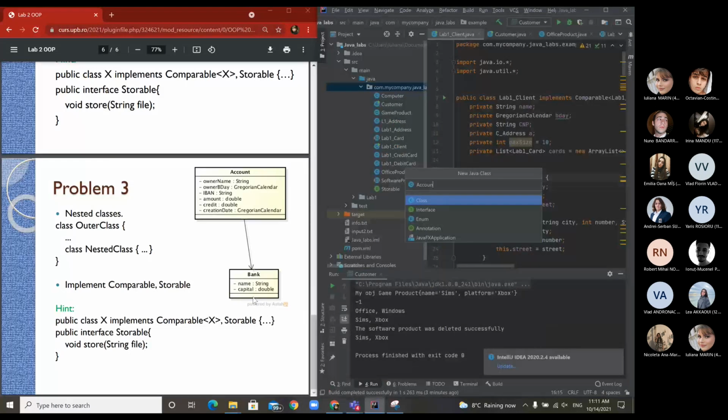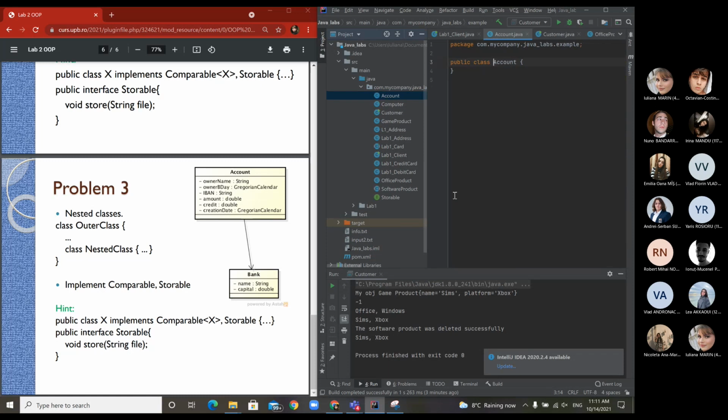So if I have this kind of inner classes, first I would create the class called account. So it is a public class account. Always the name of the class is the same as the name of the file, and it is the single class with public in front.